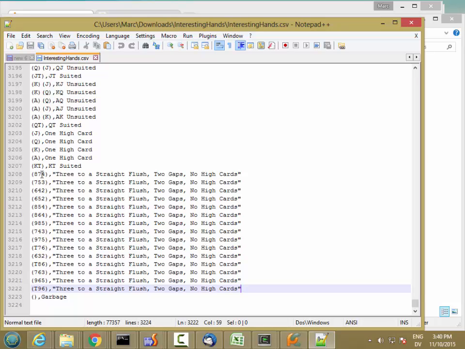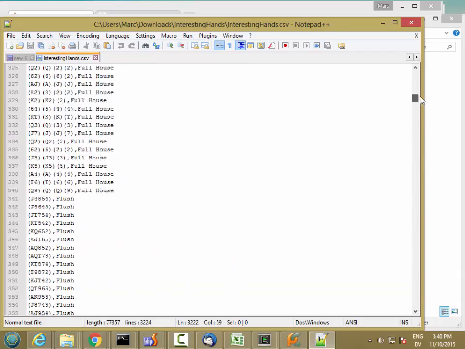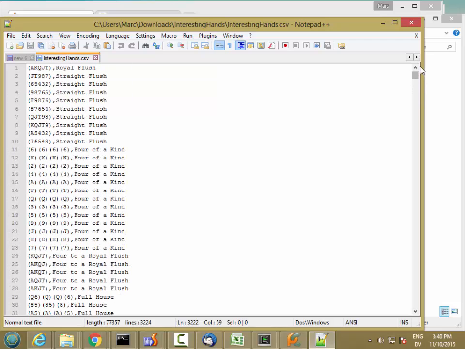So for example, 4, 7, 8 suited is 3 to a straight flush with 2 gaps. So 5 is a gap and 6 is a gap. And 3, 4, 5, 6, 7 is also 3 to a straight flush with 2 gaps. And so I've gone ahead and characterized each of the hands from 3 to a straight flush with 2 gaps all the way up to royal flush, pat, 5 cards, no draw, which is the best possible hand. So let's go ahead and import this.